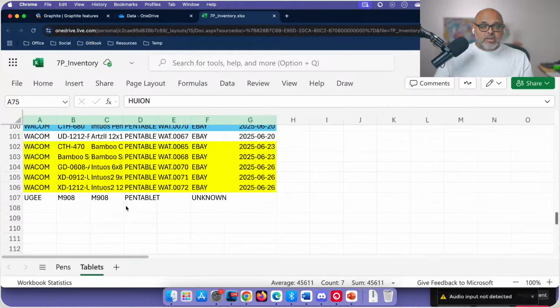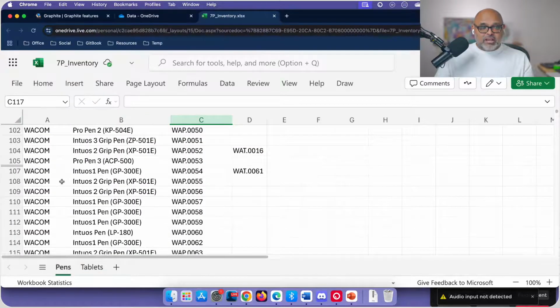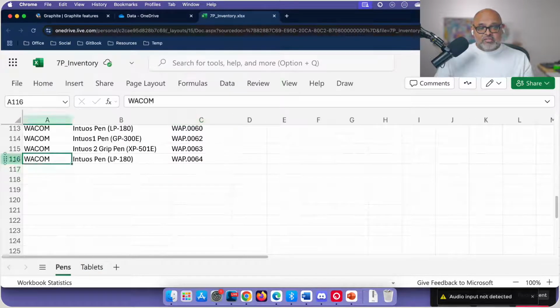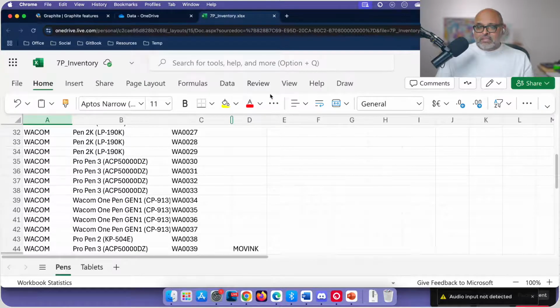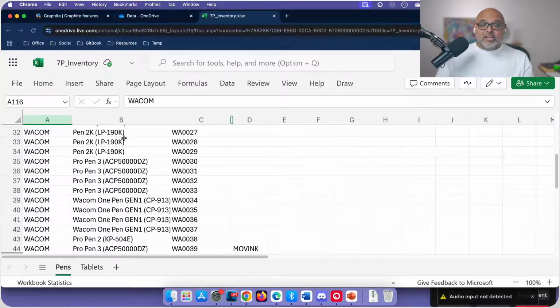So this is my inventory of tablets, and then how many pens do I have? I now have 115 pens. So yeah, I have a lot of tablets. Now I do have some duplicates, but I have a lot of tablets, right? Okay, so I just want to show you where I'm at in my inventory.